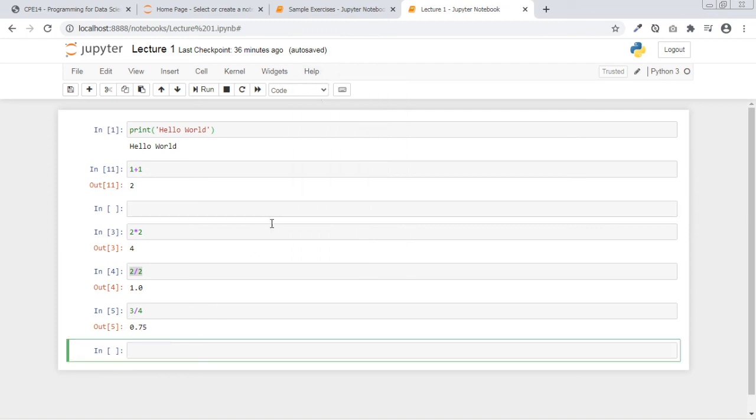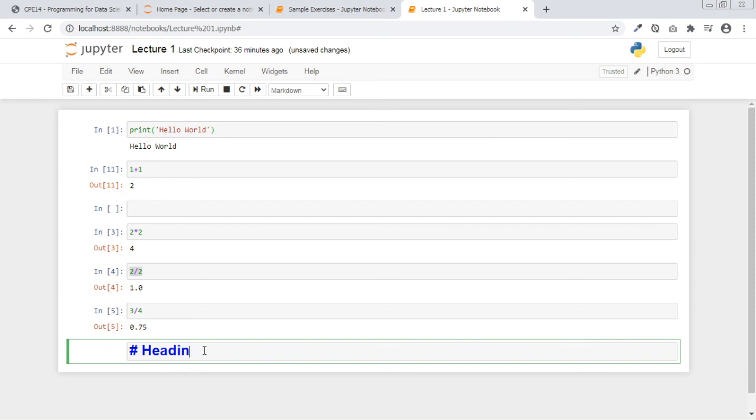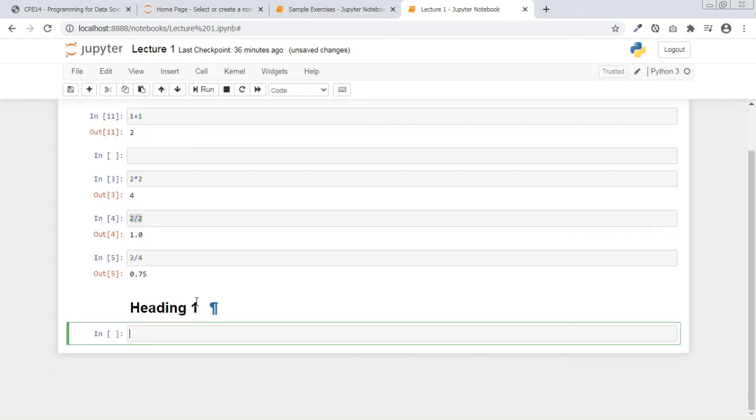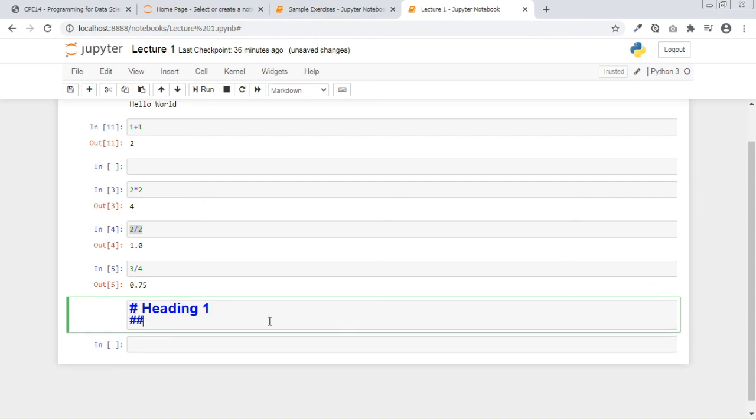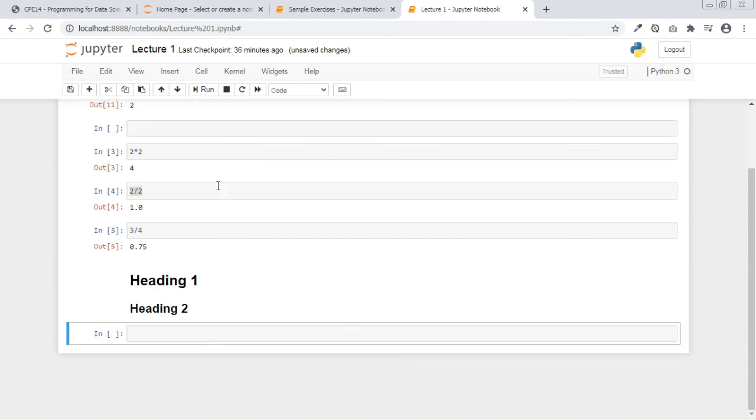Another one is if you want to use a different kind of cell, which is the Markdown cell. This is not executable code, but primarily this kind of cell is used for documentation. Sample Markdown commands are, for example, if you want to create a heading. That's heading 1. If you're familiar with HTML, that is heading 2.